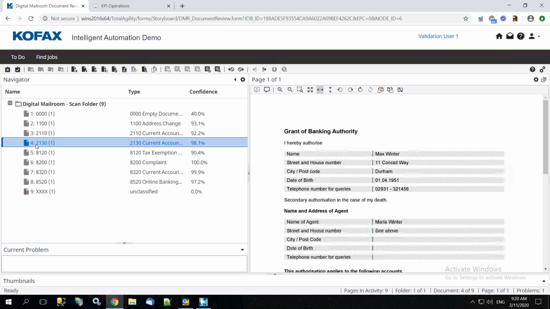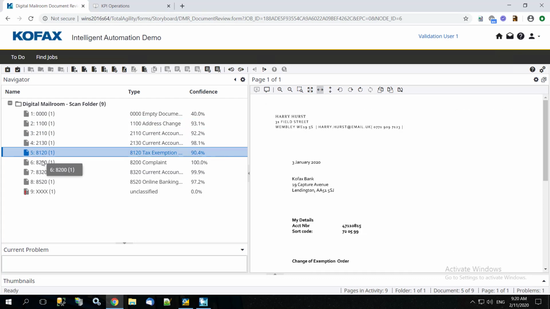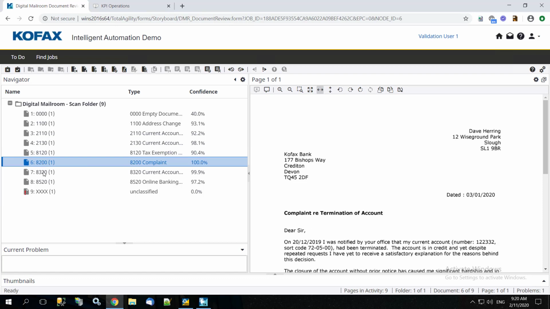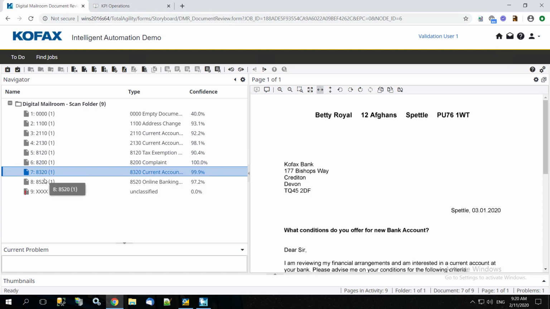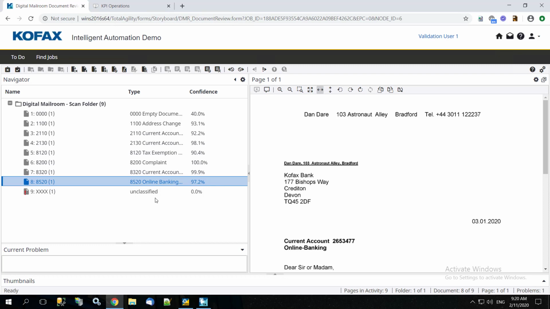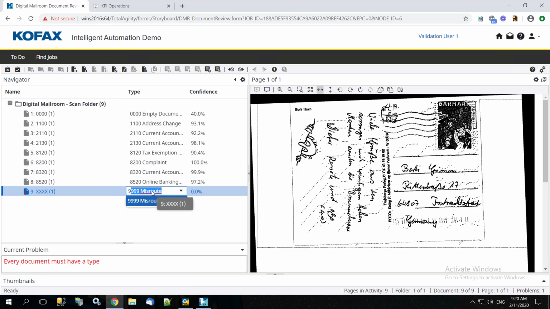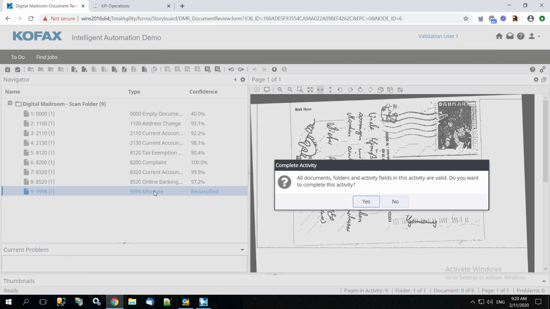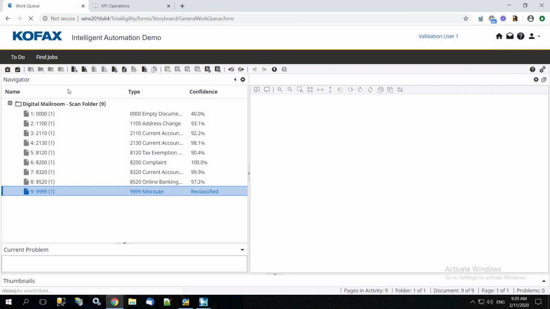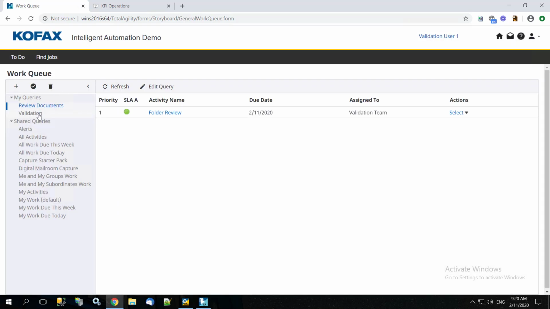For one, I have it set up to reconfirm as an empty document so nothing is accidentally discarded. These other documents have been correctly classified even though they are all different. The other exception is a postcard that may have accidentally been included and I don't want to continue processing. The system didn't recognize it, so I'll reclassify to misroute. Now that each document is valid, I will complete this activity.